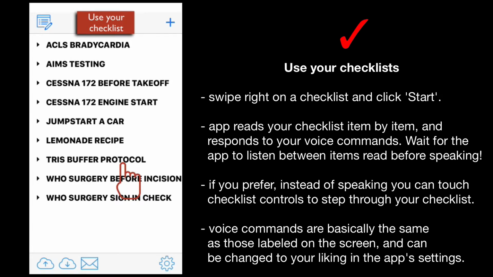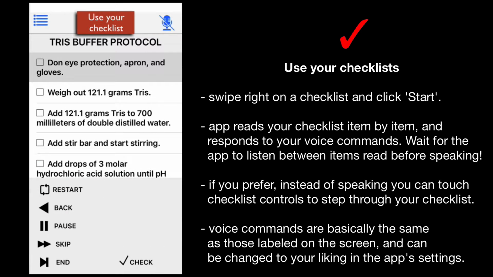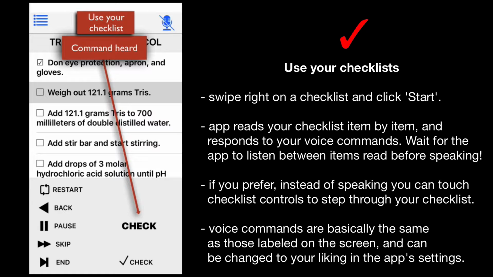When you're ready to actually use your checklist, swipe right on a checklist name and press Start. The app immediately starts stepping through your checklist. You can use voice commands like check to indicate the item has been done, or words like skip or back or restart to move through the checklist. The app won't listen while it's speaking. You have to wait for the app to finish speaking before it will recognize what you say. You can also just press the controls on the screen at any time instead of using voice commands.